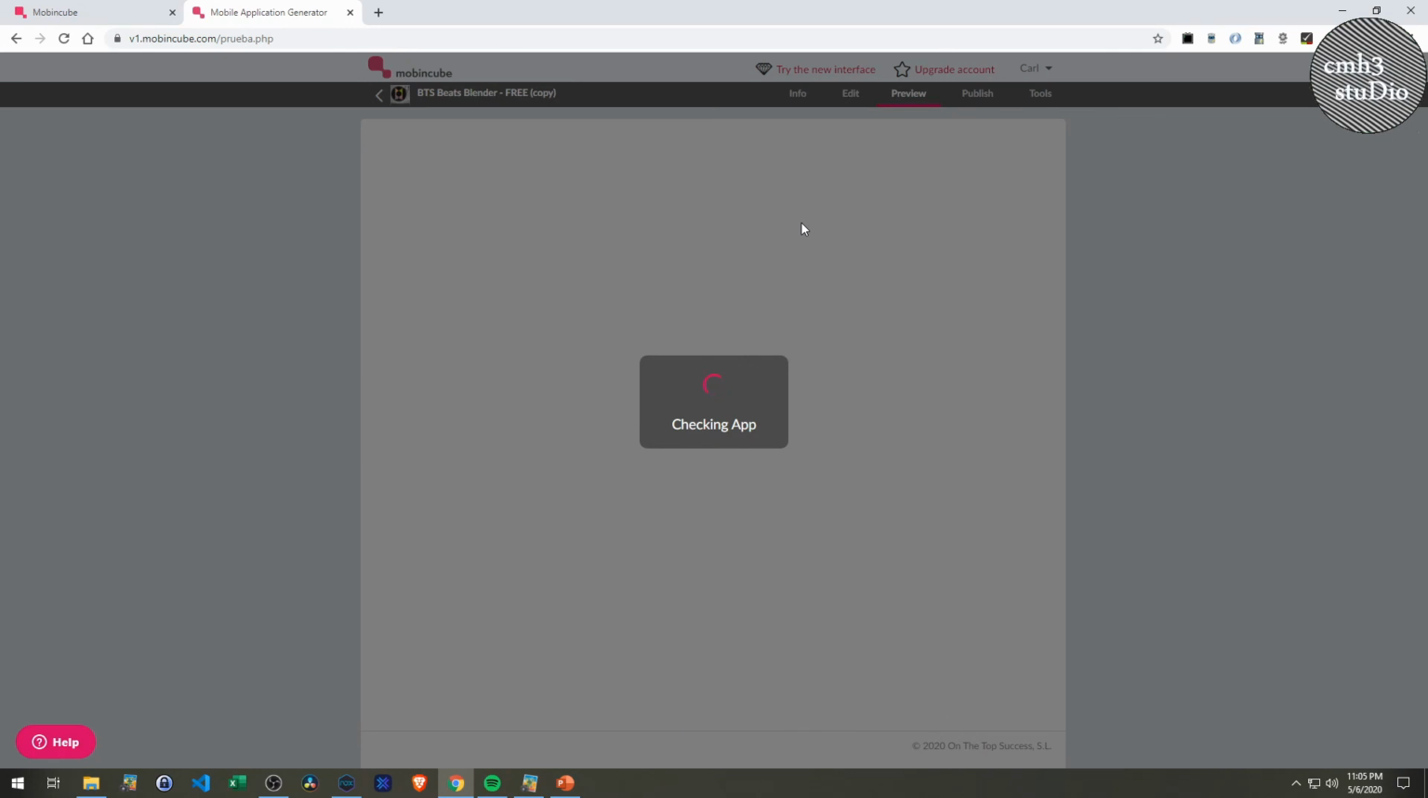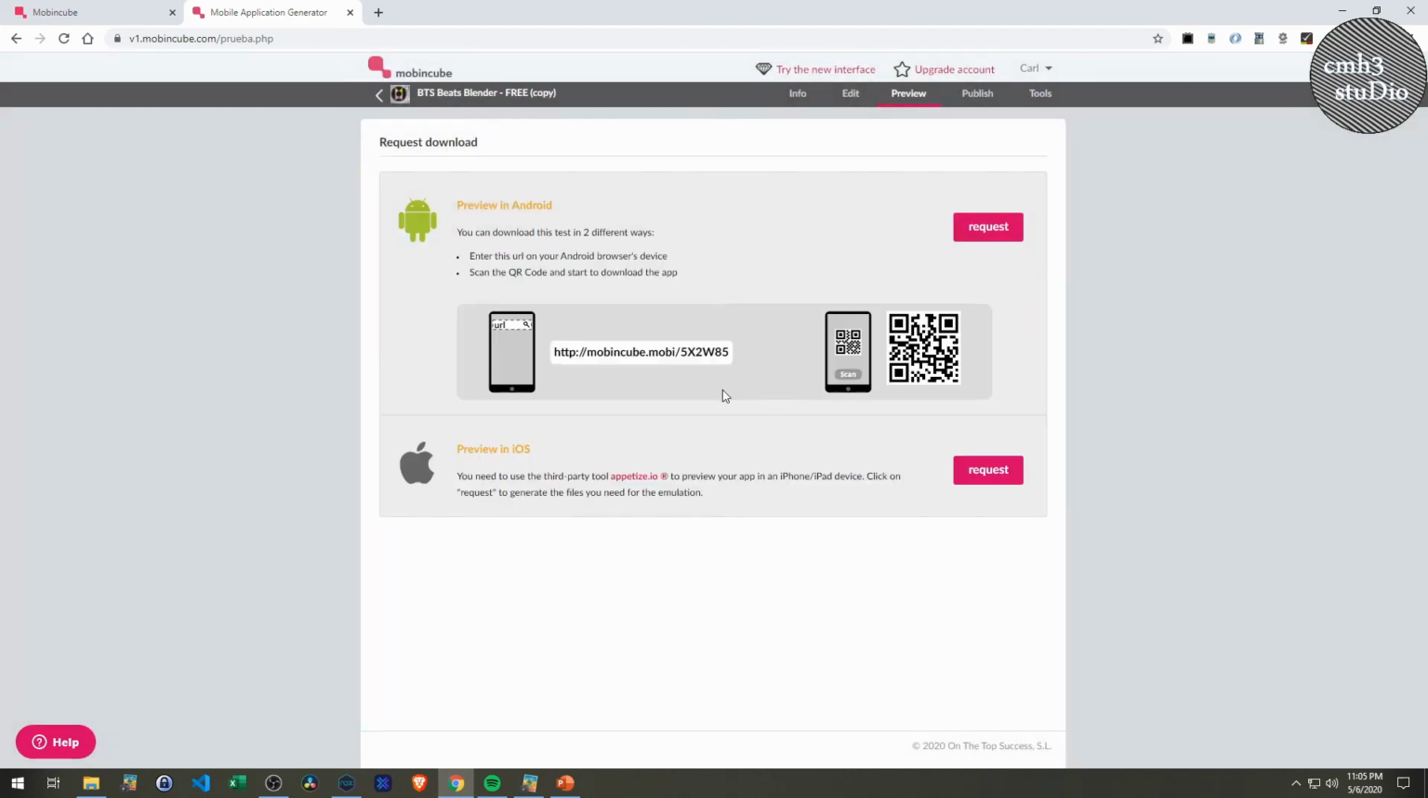Similar to the new interface, it shows you it's processing. It doesn't tell you how long, but it gives you an idea that things are still moving and still going on. And I believe, I'm hoping, that this is it right here.